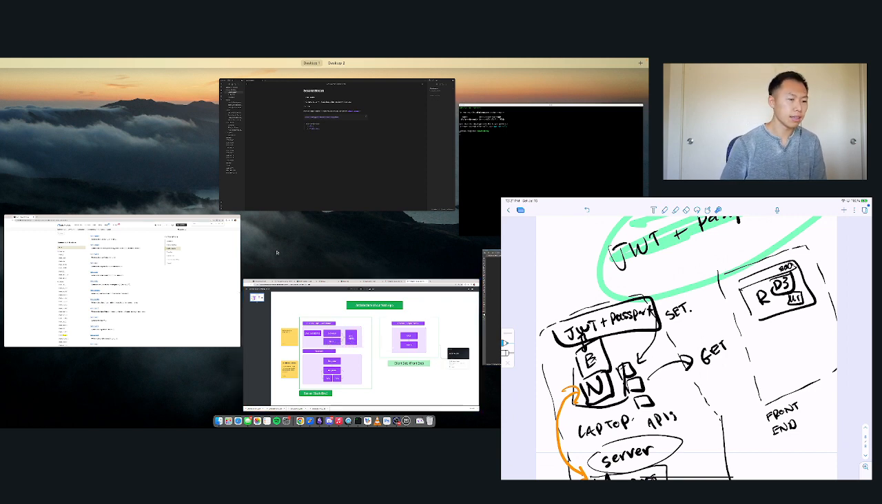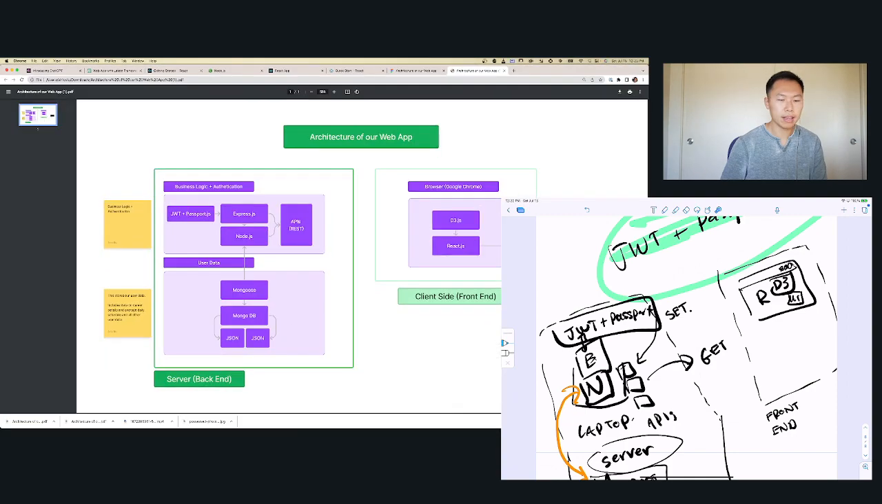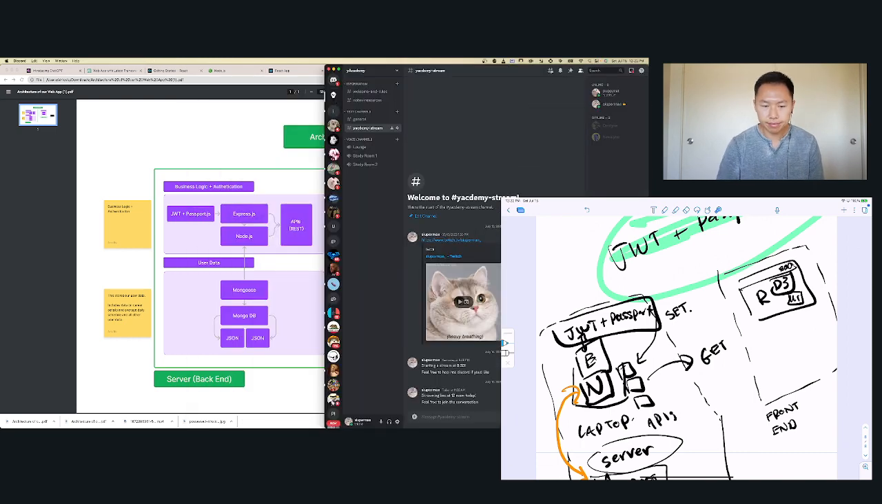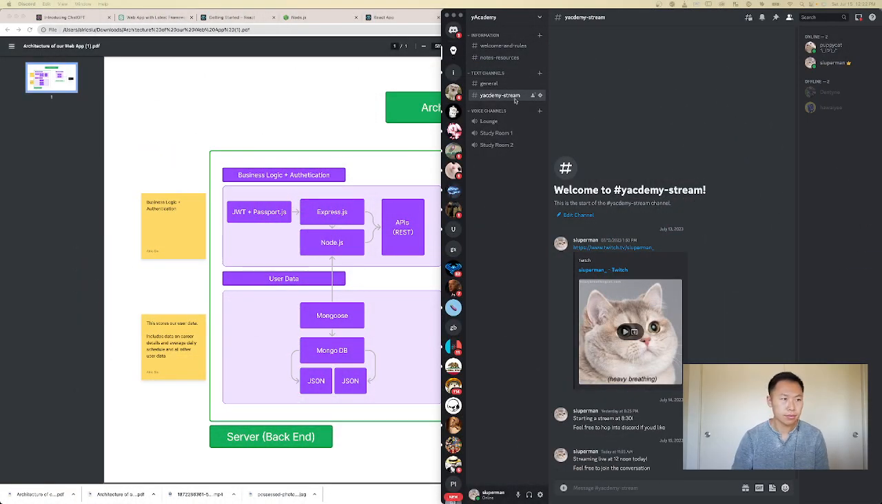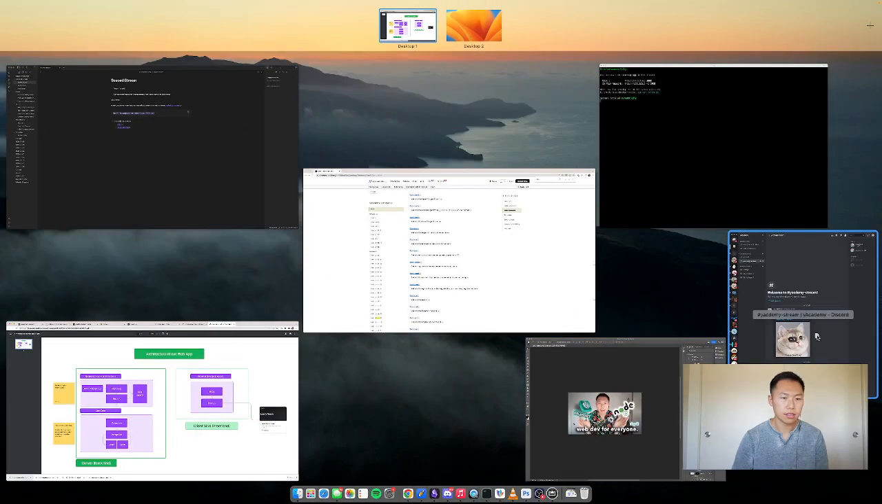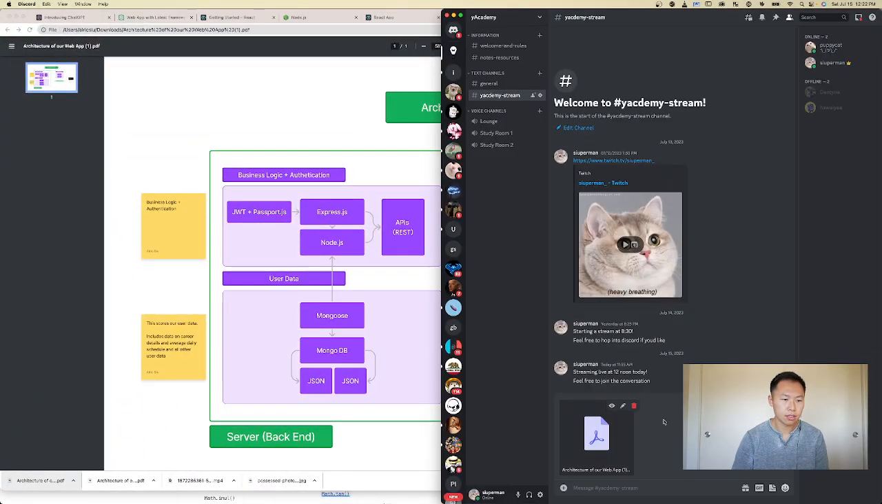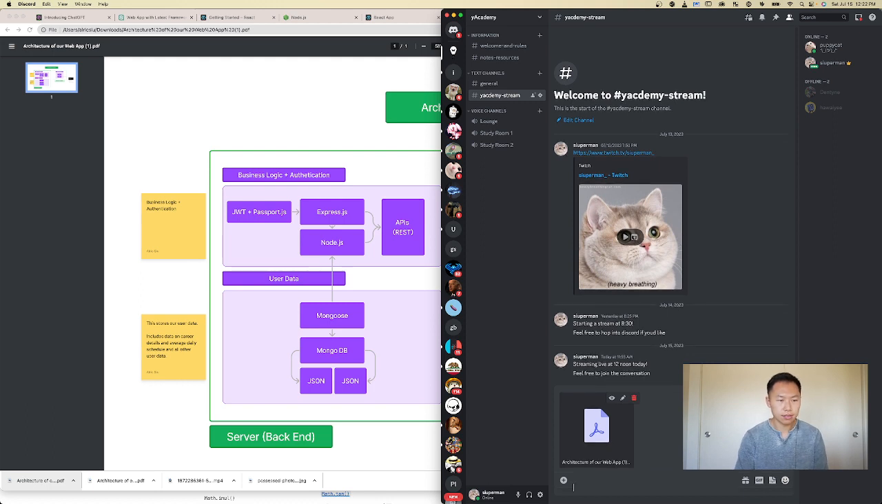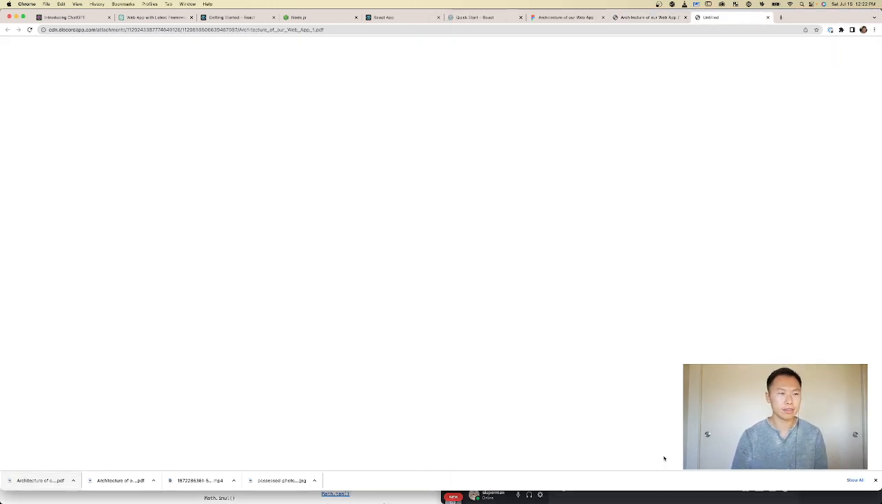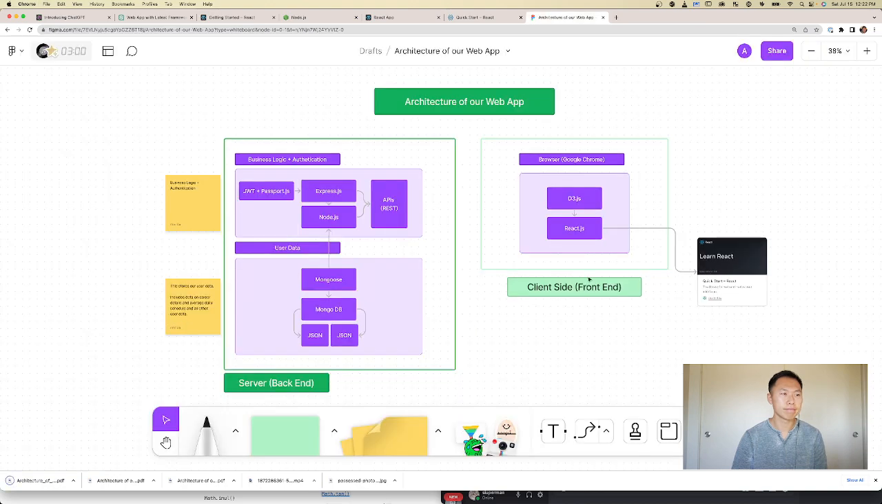And yeah, let's grab the PDF and share it to the Discord. So again, I can show the Discord over here. We have Y Academy stream. I'm just going to drop this file into the Discord. All right, so if you join the Discord, you'll be able to access this PDF document and follow along, right?